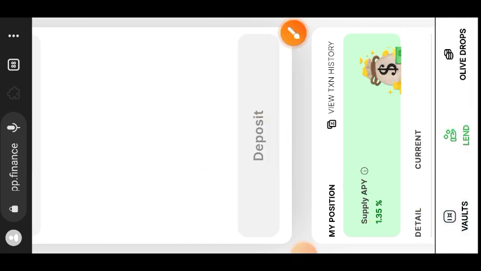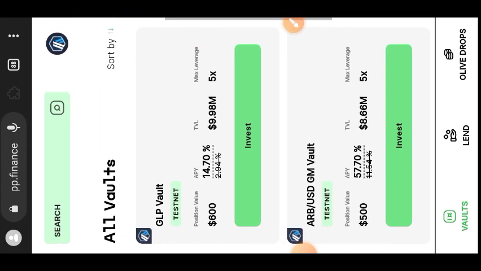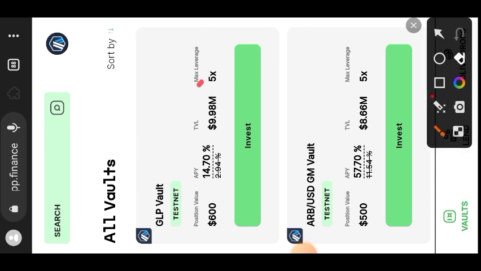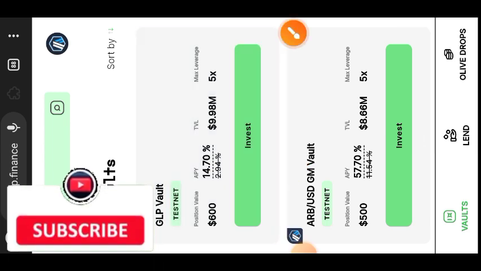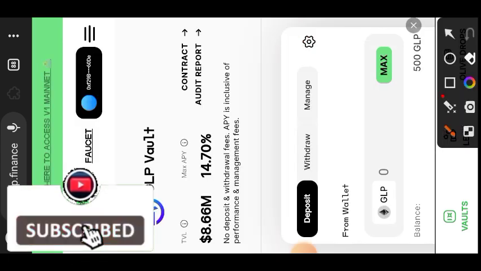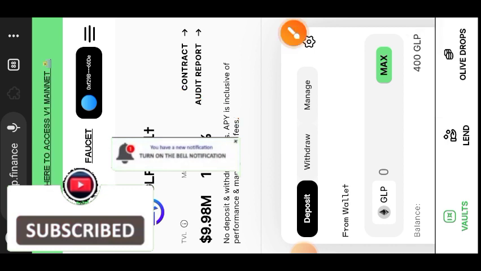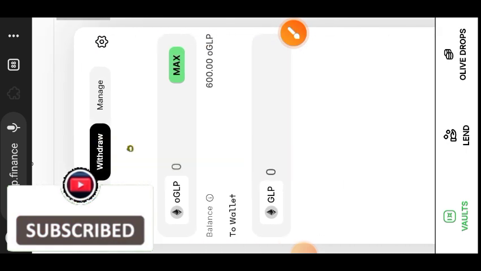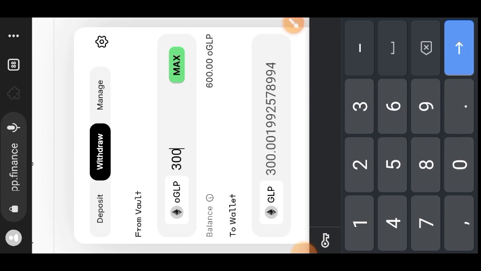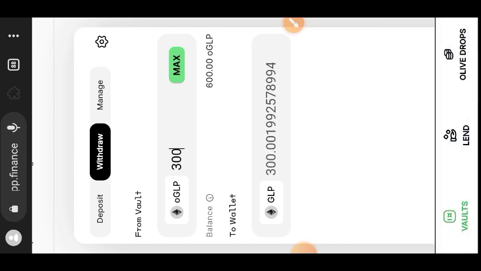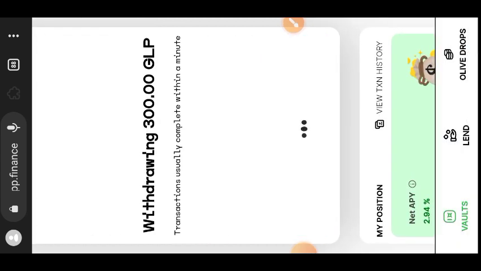We are going back to the vault at the bottom left of your screen, and this time we want to withdraw some funds from the vault. We want to withdraw part of the funds that we deposited to the vault, so we'll go to the withdraw tab, and here we'll be withdrawing some OGLP. Indicate the amount and tap on withdraw.